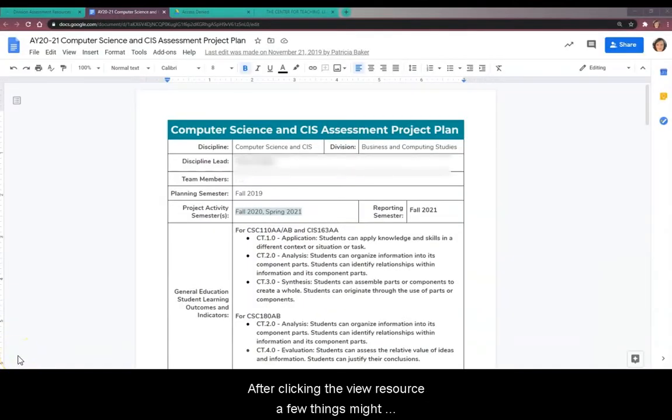After clicking the View Resource link, a few things might occur depending on your authentication status. First, the document might open right away. You're all good to go, you're signed in with your CGC email, and you are a collaborator in the document. As a collaborator, you can share the plan with others if anyone on your team runs into the next issue.